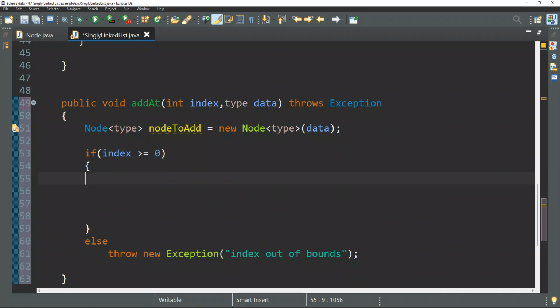So what we'll do is, let's say that if they've given us index 0, so if index is equal to 0, what this means is that we want to add at the start of the list. And we already have code to do this. We don't need to rewrite this.